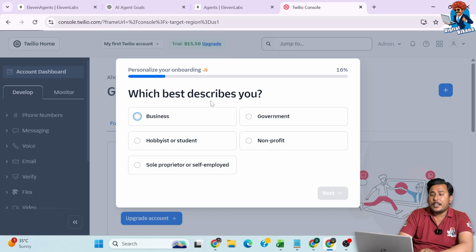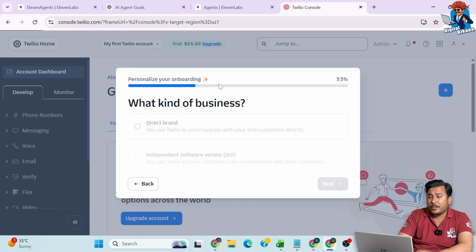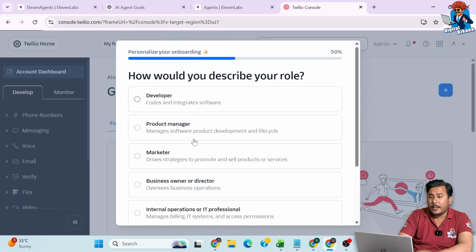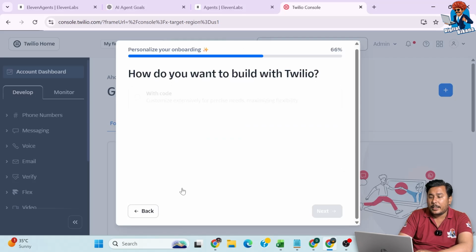Now it is asking us which industry we belong to, right? So we are just going to select business, and we are a direct brand, next. And if you are an owner, you can select business owner and click on next.